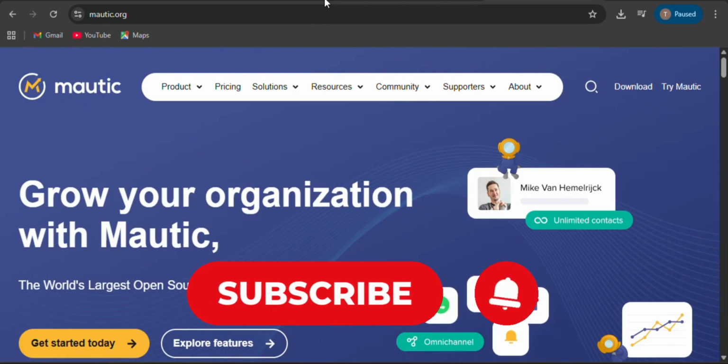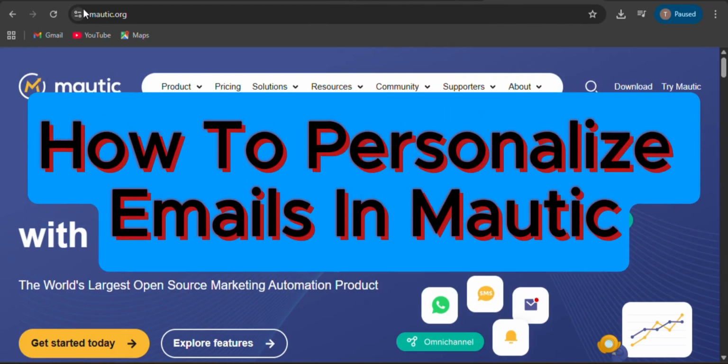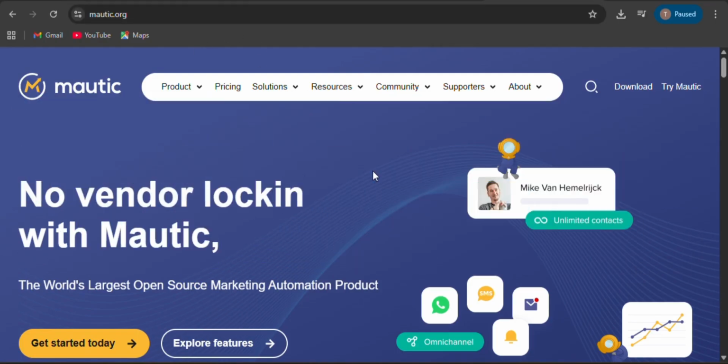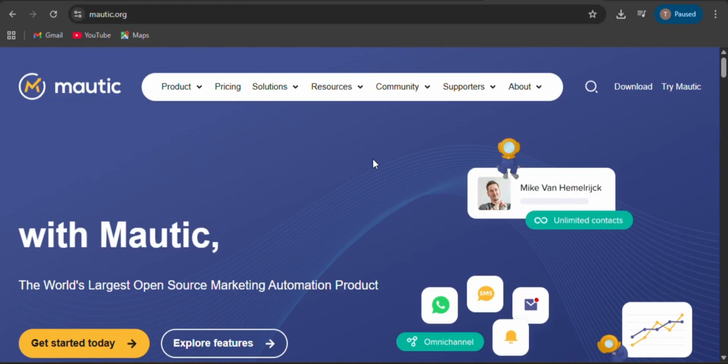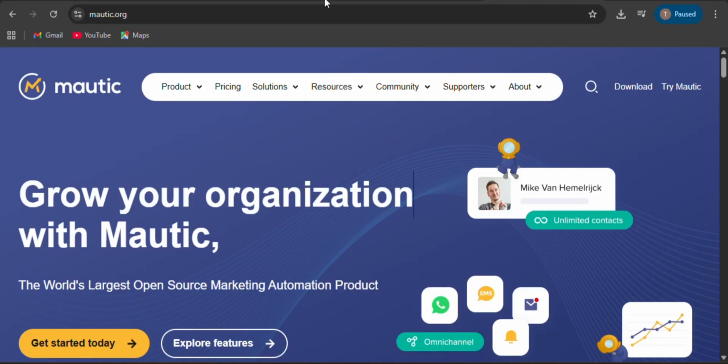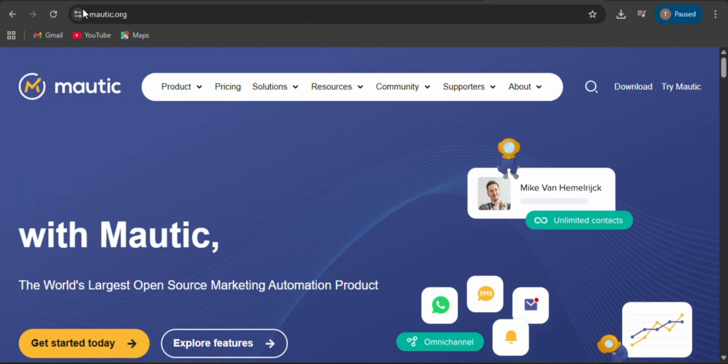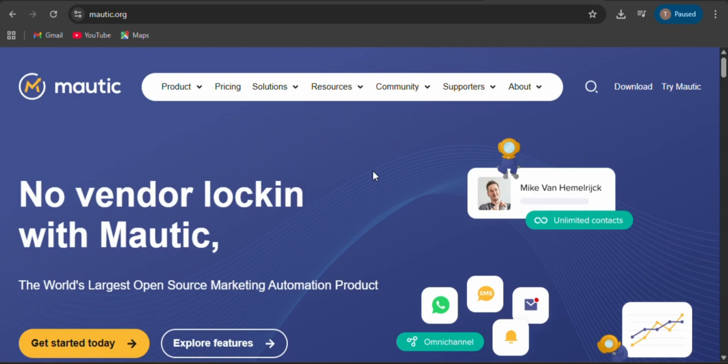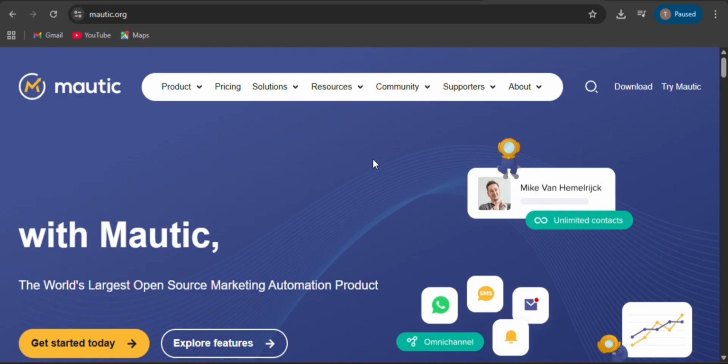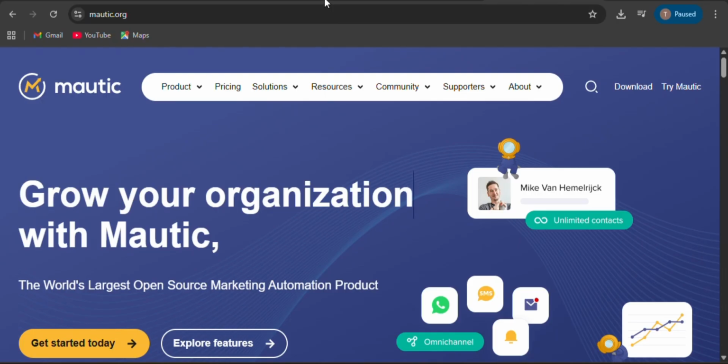Welcome! In this quick tutorial, you'll learn how to personalize your emails in Mautic with the latest interface. Personalizing your emails can help you connect with your audience, increase engagement, and make your campaigns more effective. In just a few simple steps, you'll see how to add dynamic content, insert contact-specific fields, and even show different content to different segments, all using Mautic's modern email editor.